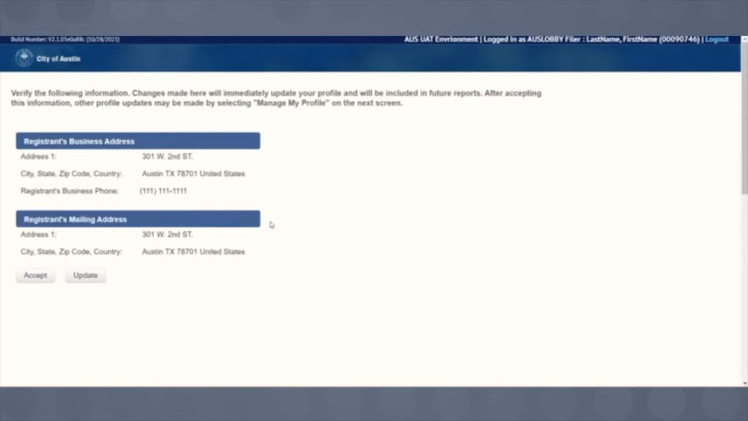Next, you'll be asked to confirm the address information you just provided. After you confirm that everything's accurate, you can select Accept. If anything needs to be updated or changed at all, you can select Update. In our case, everything looks good, so we're going to select Accept.